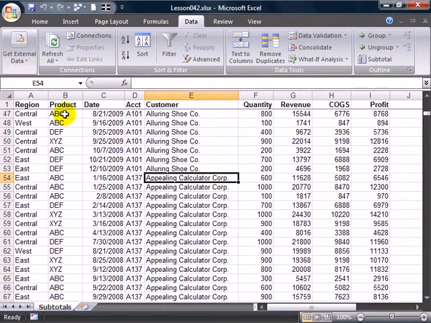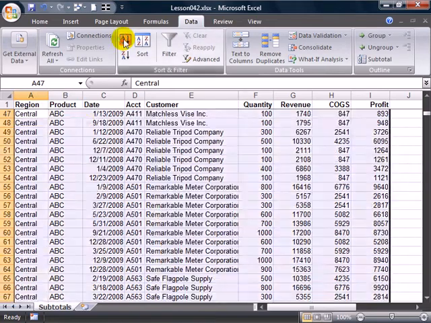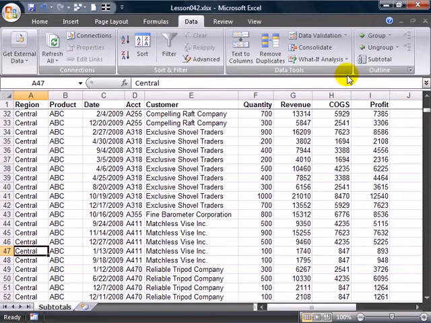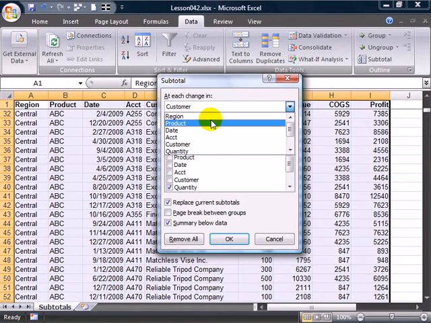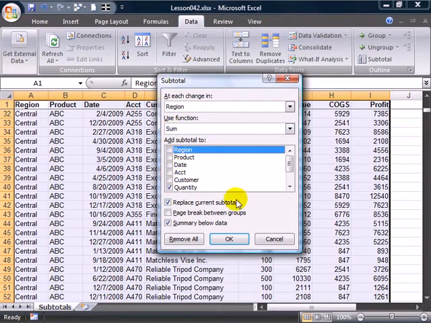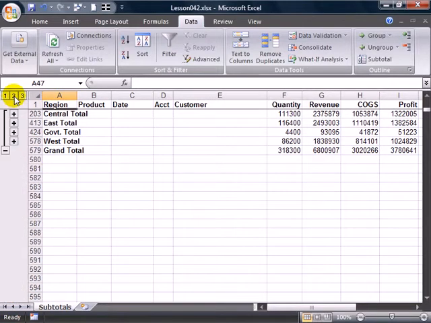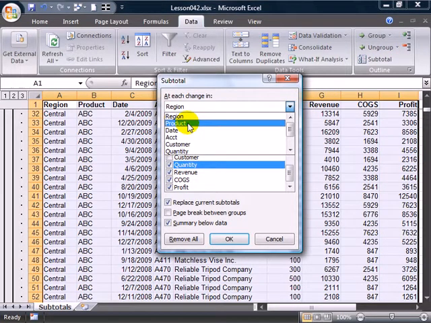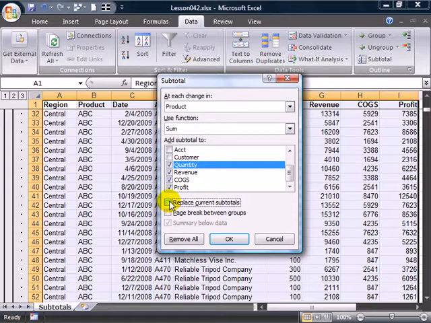And let's talk about adding totals by two different fields. For example, if we sort by product and then by region, so now we're sorted by region first and then product, and I want to add totals to both region and product, the trick is to add the totals to the region field first. So we'll choose the subtotal command at each change in region, use the sum function for quantity, revenue, cost of goods sold, and profit. Click OK, and we have our region totals. But let's go back to the subtotal command and say at each change in product, uncheck Replace Current Subtotals. That'll add a second level of subtotals. Click OK.